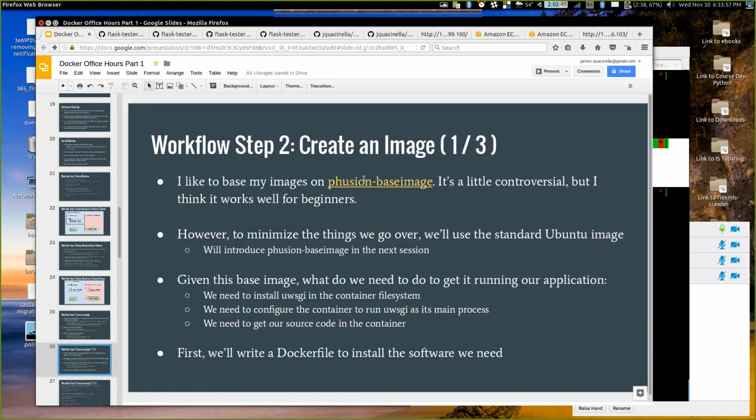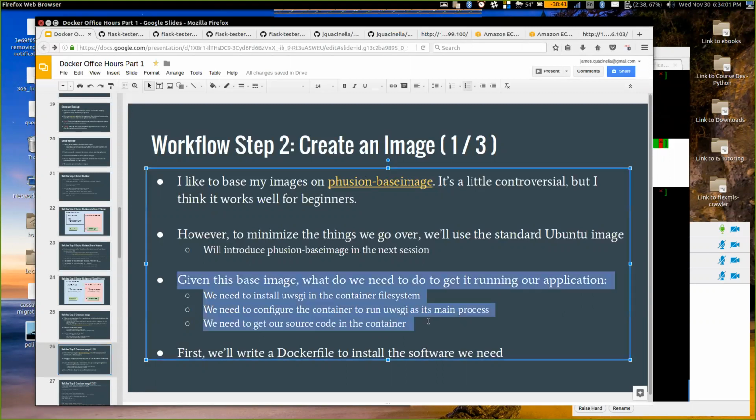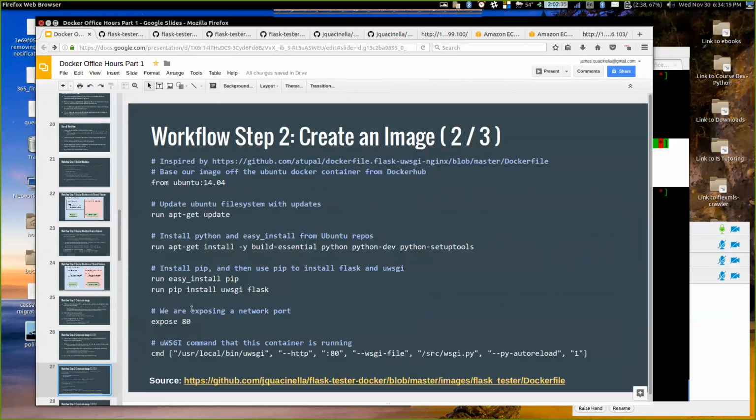The main idea is that, given our base image, and the base image I'm going to use is just a standard Ubuntu image. What that means is essentially my container is going to have a standard Ubuntu file system, right? And given this base image, I now have to think, well, how do I get my dependencies in there?